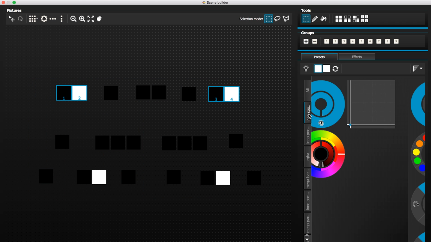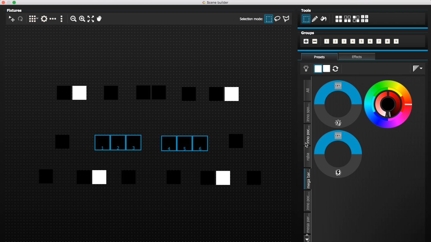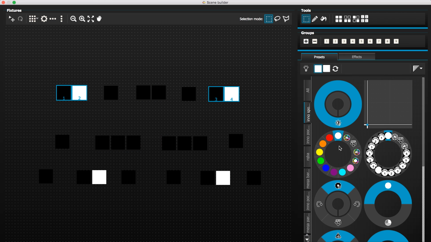However, we can scroll down here, we've got the Inno Spot Pro, the Inno Pocket Spot Twins, my Mega Bars, and you'll see here it's bringing up the attributes that apply to that particular fixture, and at the same time we'll select all of that fixture type in your rig. So let's go ahead and turn on the Inno Spot Pros.